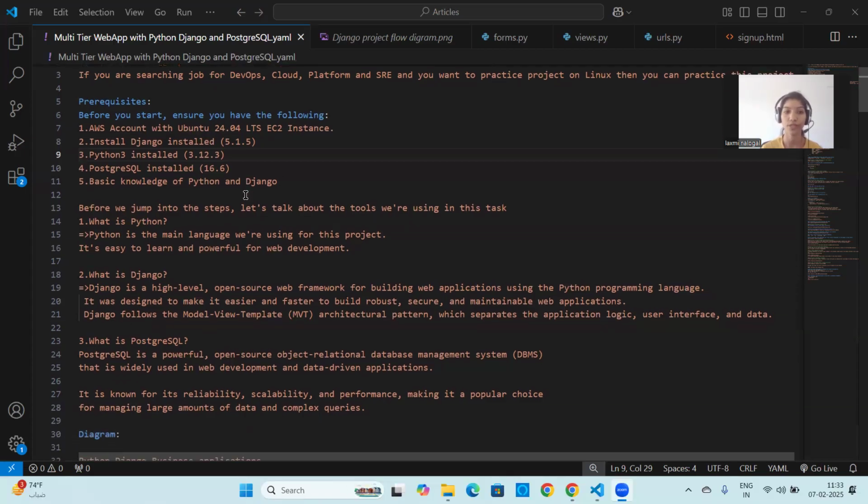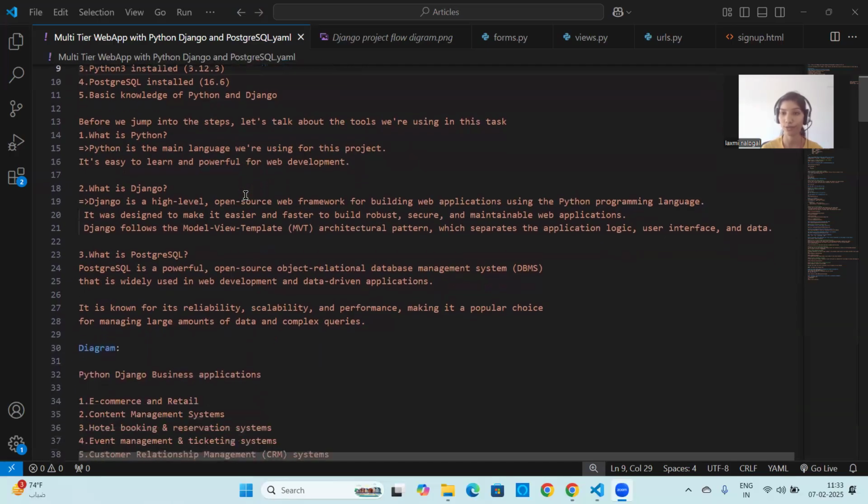So before we jump into the steps, let's talk about the tools we are using in this task. Our first tool is Python. Python is the main language we are using in this project. It's easy to learn and powerful for web development. Python syntax is clean and easy to understand, making it ideal for beginners as well as experienced web developers. Python is the primary language used for writing a Django application. Since Django is a Python web-based framework, understanding Python is essential for building web applications with Django.